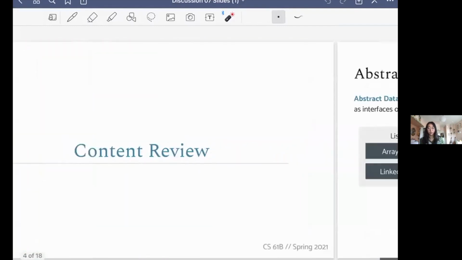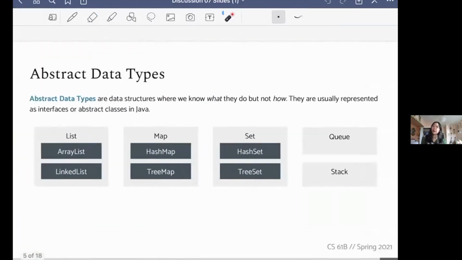Now for some content review. First, let's talk about abstract data types. Abstract data types are data structures where we know what they do, but not how. And they're usually represented as interfaces or abstract classes in Java. An abstract data type is not a thing in code per se, so much as it is an idea that programmers all agree upon.